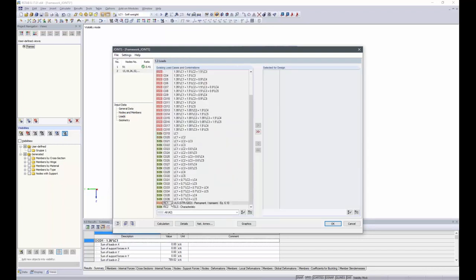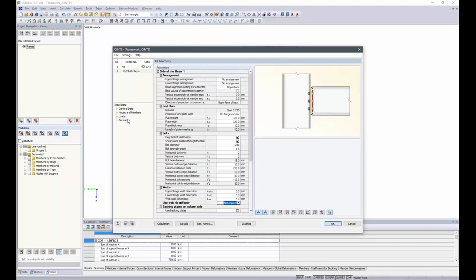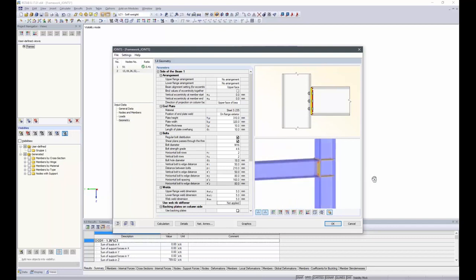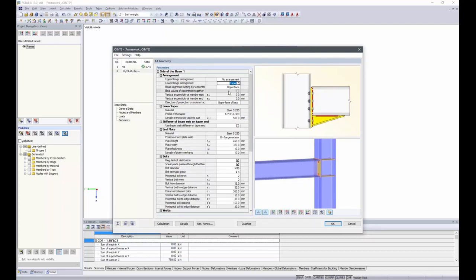Go to loads, result combination number 1 again, and we go to the geometry. Here a taper would be a good idea for this node. So we select a taper for the lower flange arrangement. So the taper is done below the beam that we are looking at.